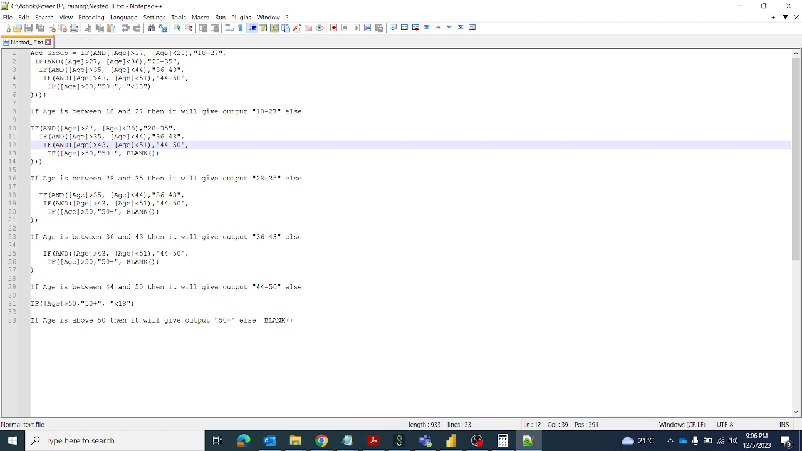So if you see this if, from where it is working, this is the whole if. In the whole if, this is the true condition. For the main if, let us say the first if, this is the true condition, 18 to 27, and the false condition is this if. This is false for the entire main if. In this false condition, again one true is there and one false is there.